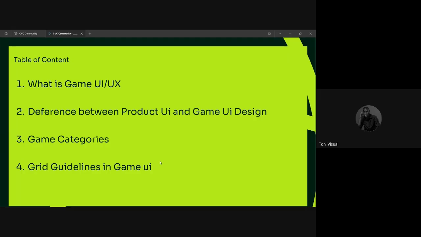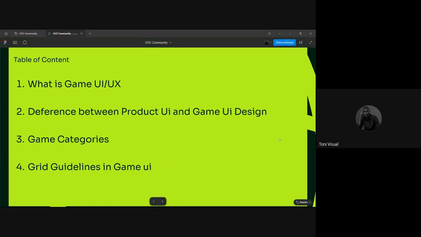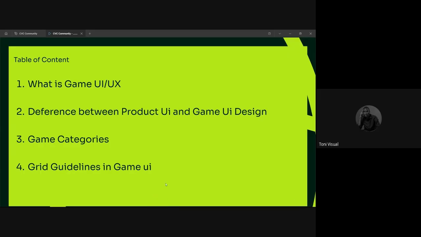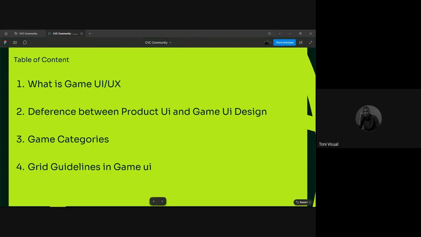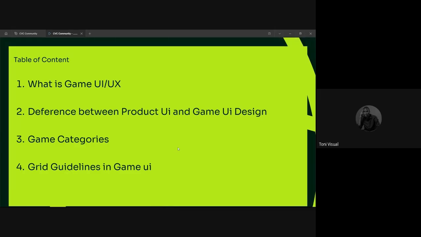You understand? So common stuff that can be found inside product UI and game UI. For instance, inside game UI, when it comes to emotion, we have what? Environmental emotion, engagement, and visual storytelling. When it comes to game interface, like I said, it focuses on what? Entertainment, emotion, engagement, and visual storytelling.